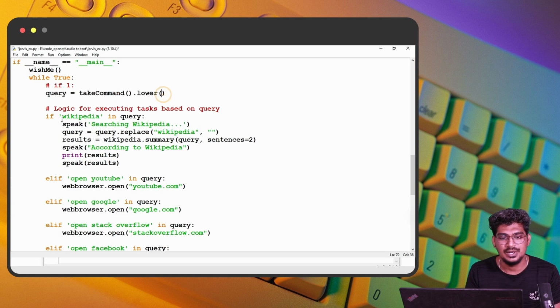Right, so if Wikipedia in a query. If I say Wikipedia, it will be in the query, meaning it will be converted to text. Once it receives that, it will search, with query dot replace Wikipedia. Then the result according to Wikipedia will be printed.